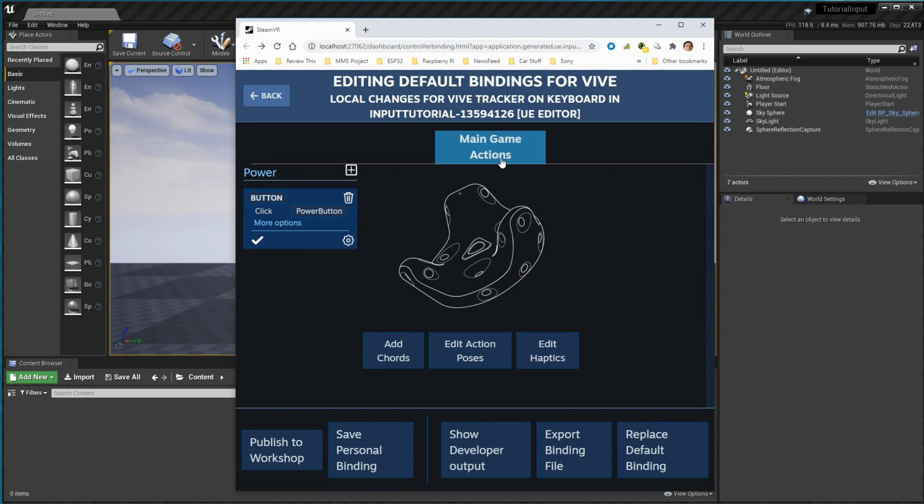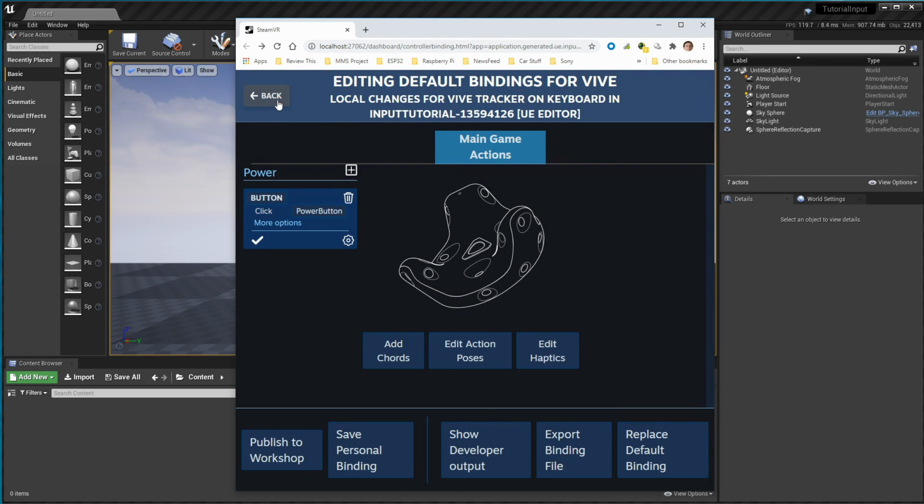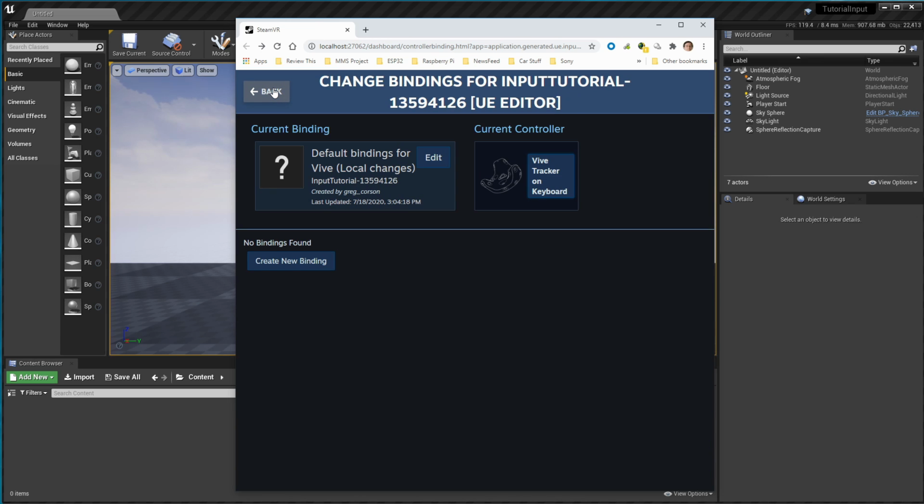The other thing that you have to do in here if you're going to be using this in virtual production is make sure that the action poses are bound to something. You can see this one here is not bound to anything, so I will bind it to special 1. And then we go back into Unreal.